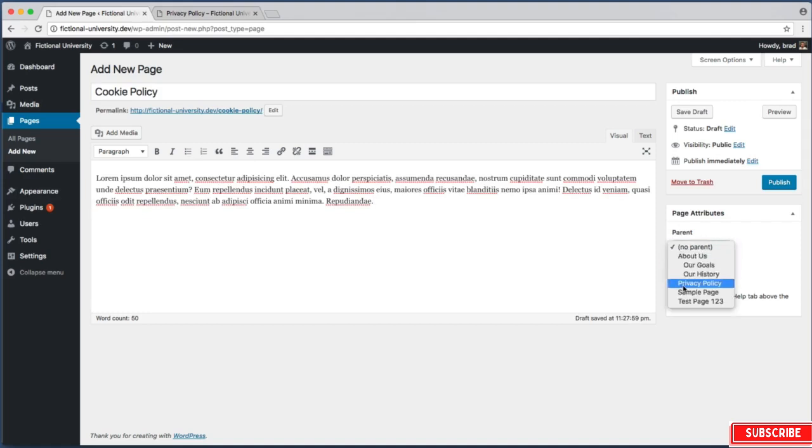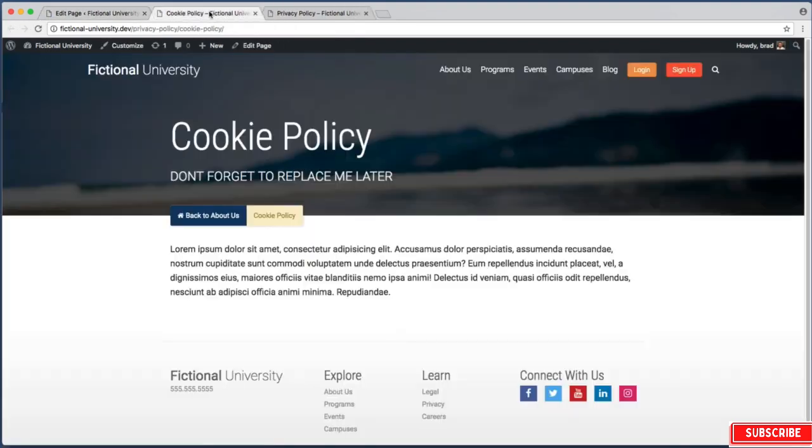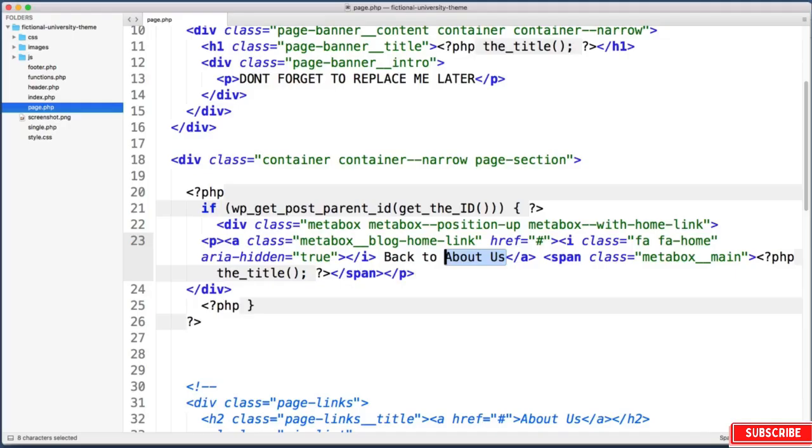Okay, so let's save this, and now if I use this permalink here to view that new page. Cool. So there's the title cookie policy, but this back to About Us link doesn't make any sense. Instead, it should say back to privacy policy. So right now, let's write a bit of PHP code to make this dynamic.